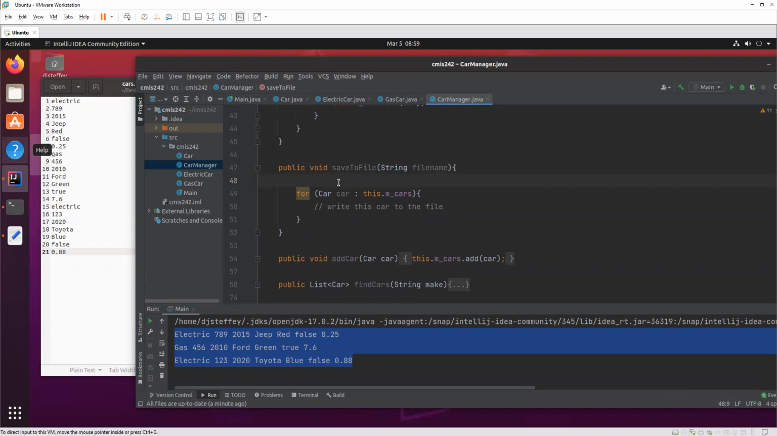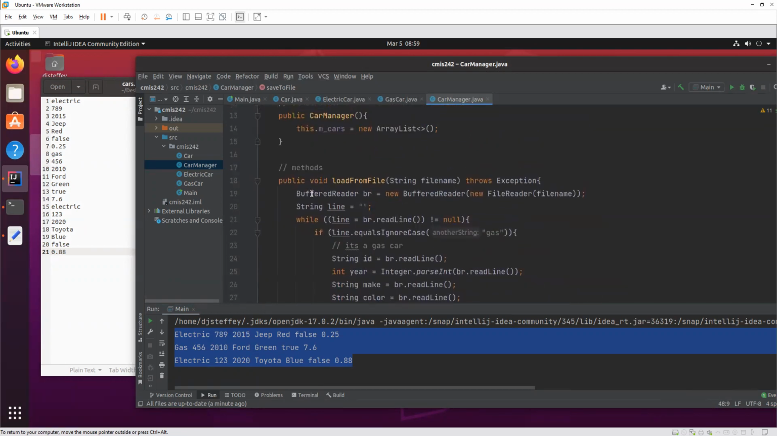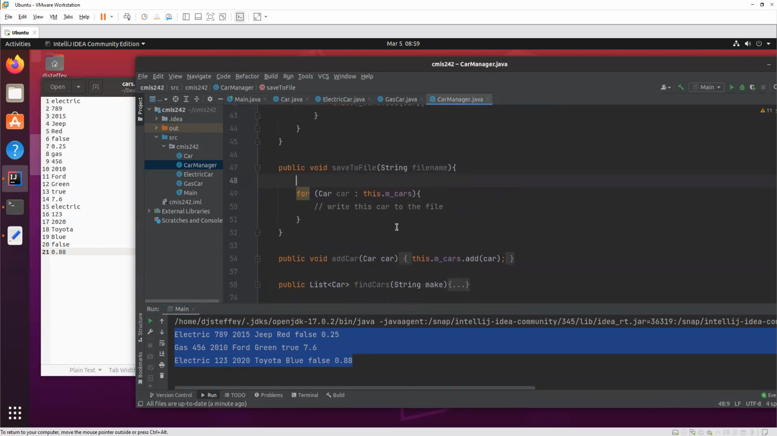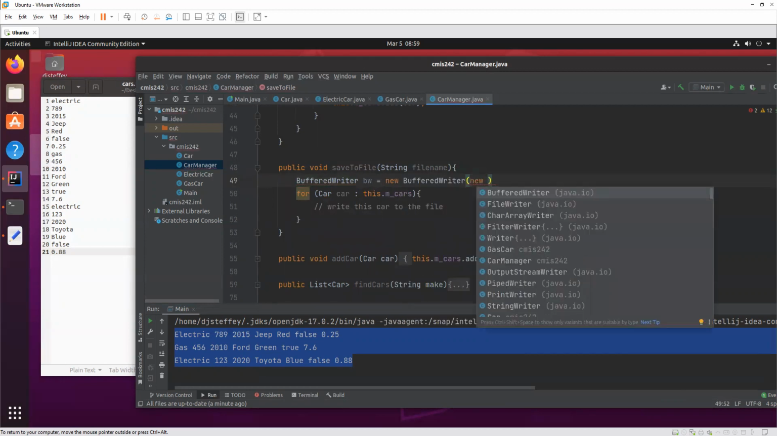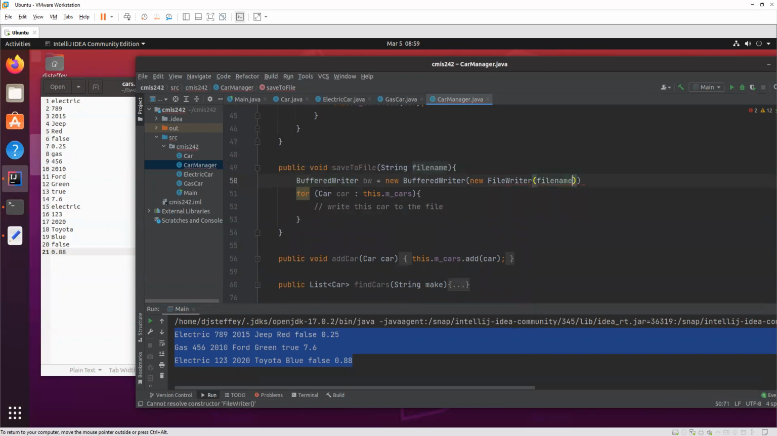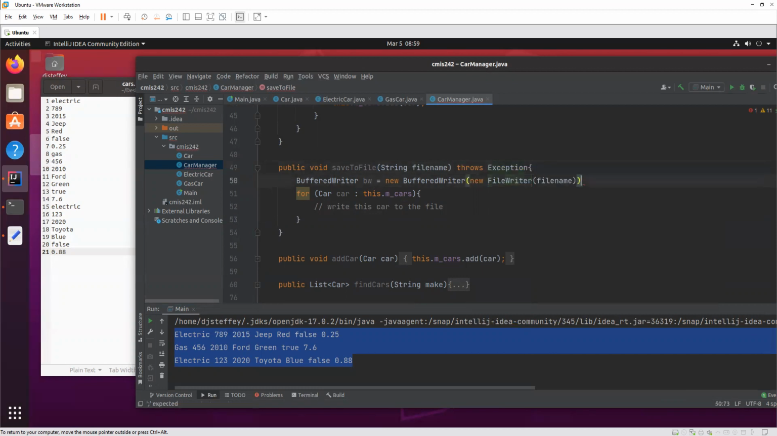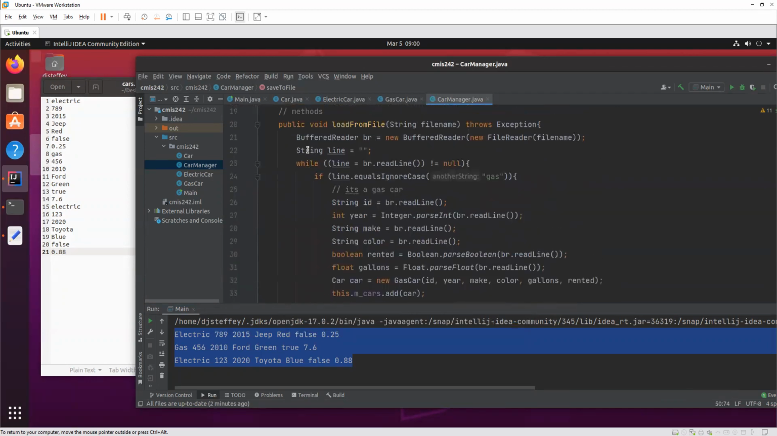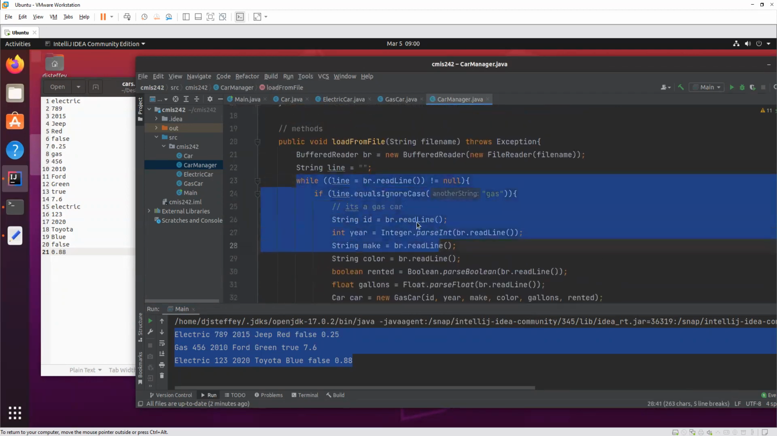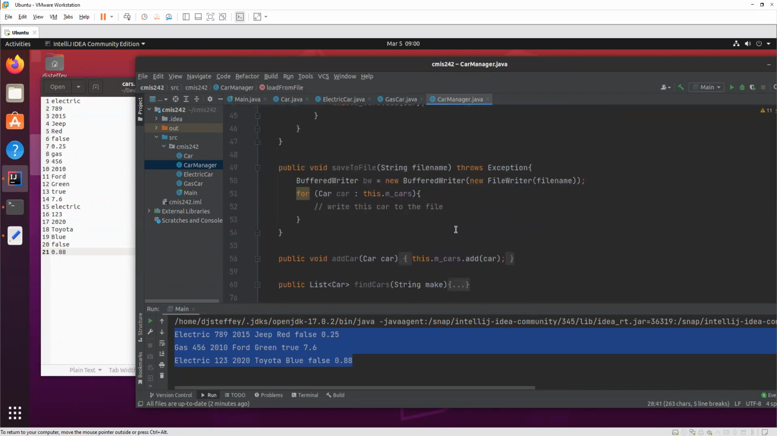Okay. So just like we had a buffered reader in load from file, now we need a buffered writer because we want to write to the file. Buffered writer, called bw, equals a new buffered writer, new file writer, and the file name. And this can also throw an exception. There we go. So we're going to create the buffered writer. And now, just like we went through and read all of the cars, now we need to go through and write all of the cars.